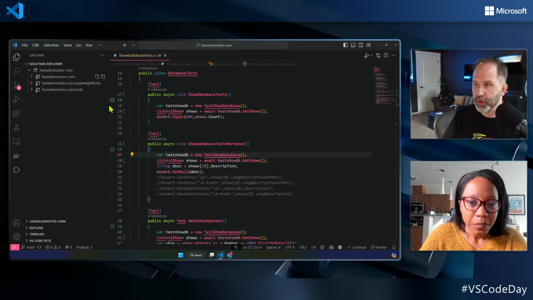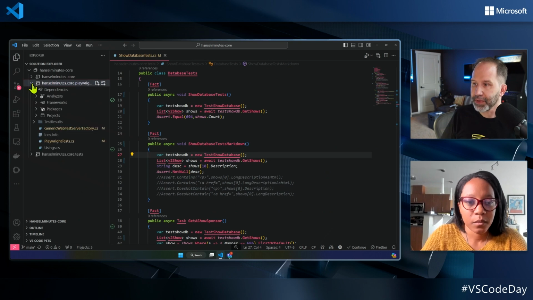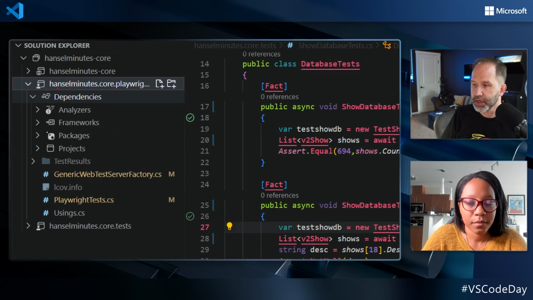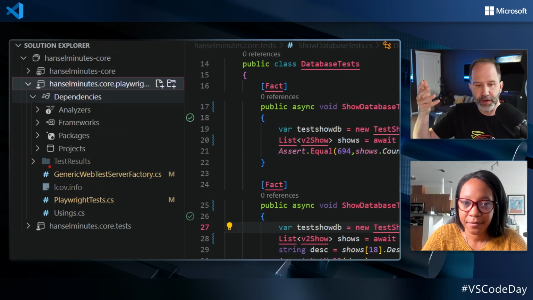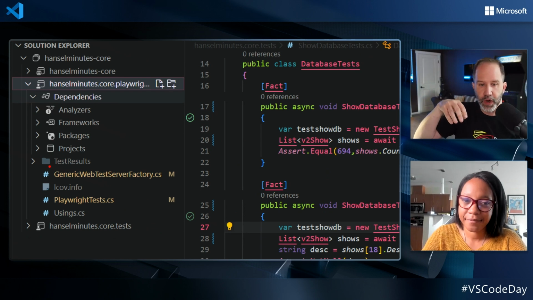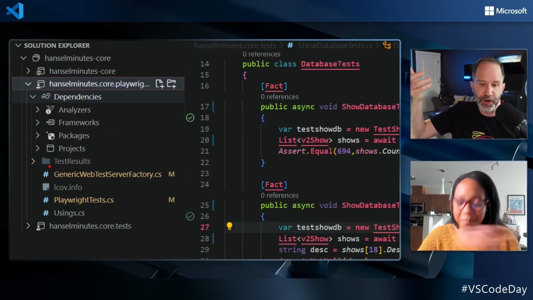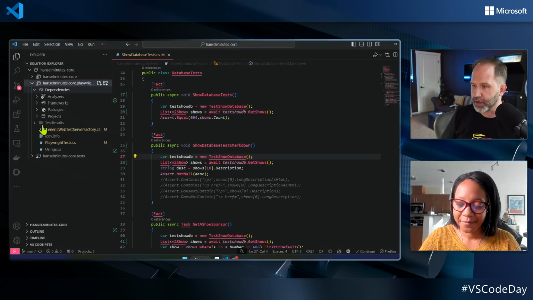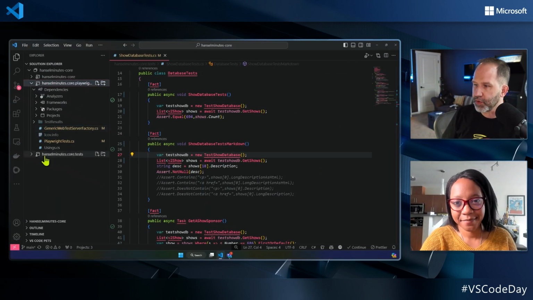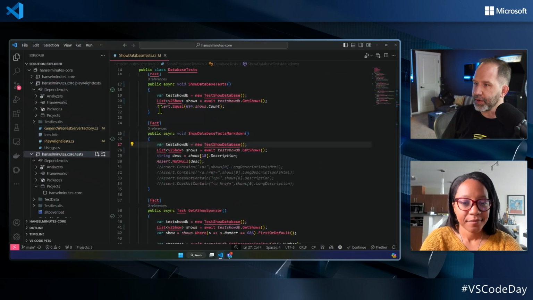I will say one gentle correction though. Playwright in this particular case, which is a browser automator, isn't directly supported. What we're doing is we call Playwright from a unit test framework, which then causes your Playwright test to work. So that's how that's actually working. So if we go and look at some unit tests here, these are all database tests.